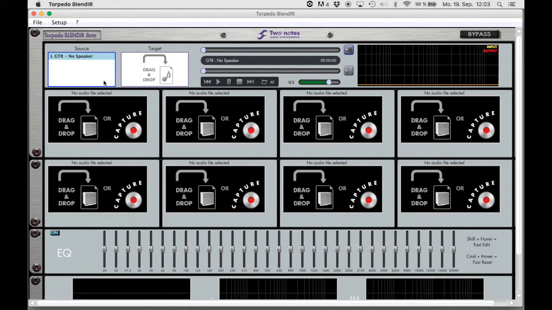I had a guitar recorded in Logic, and I have this source file loaded here in the BlendIR software. And this file is just recorded without any speaker simulation on it. So it's just a dry guitar track that went through Bias Desktop, and I disengaged the speaker so you can just hear the straight guitar signal. It sounds something like this. It sounds horrible because there is no speaker, so all the high frequencies that naturally get cut off by a guitar speaker are still in there.